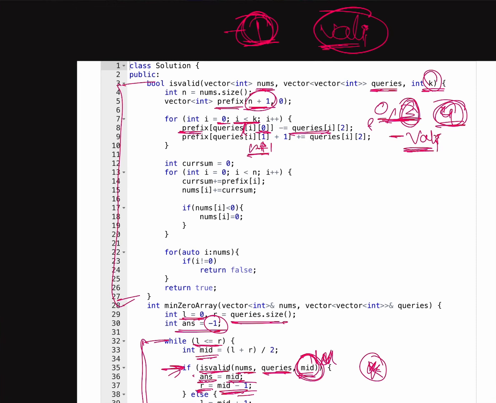So this value I can maximum decrease, and this value will be on which index the effect of these queries will be gone, at a particular index R plus 1. So that's why queries of I, 1 plus 1, and the value I am adding just reversing, plus equal to queries of I, 2. Got it?